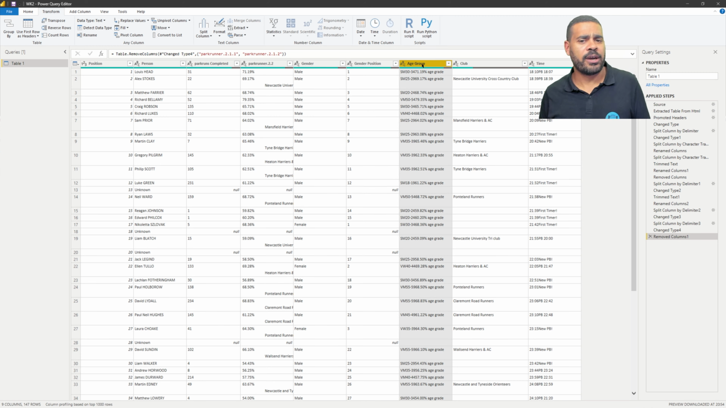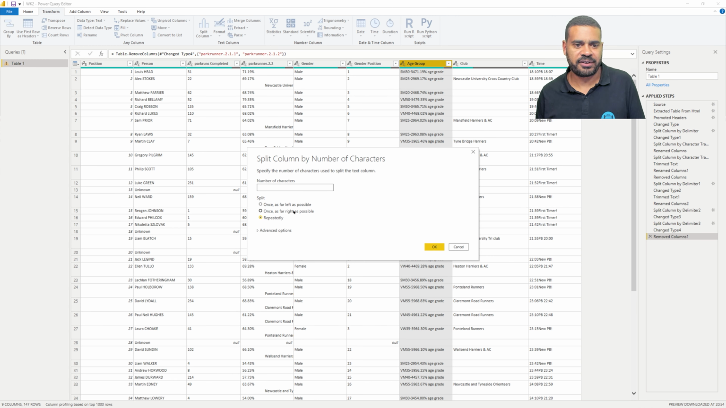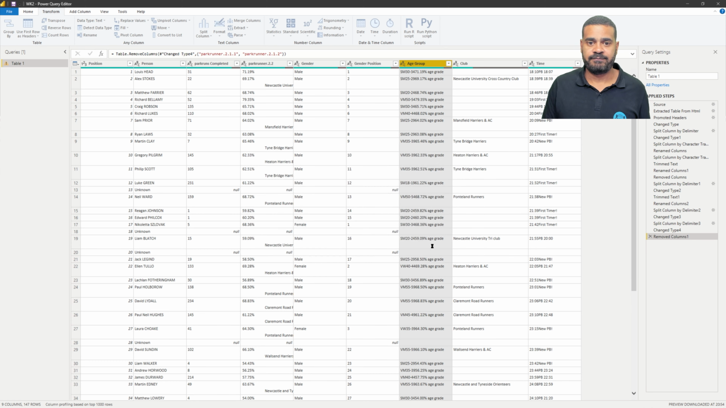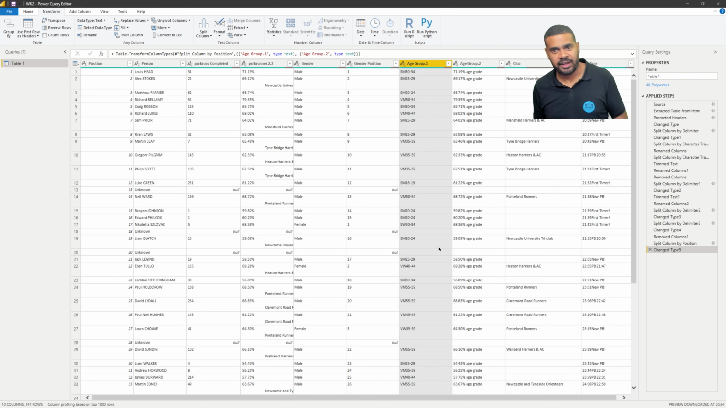All right, so here we are. We've got the age group. Let's split the age group. So we're going to split the column, number of characters, once as far to the right as possible. So we've got 1, 2, 3, 4, 5, 6, 7, 8, 9, 10, 11, 12, 13, 14, 15. Let's try 16 because it starts with 0. Hit OK. Right? Work that out, no problem.